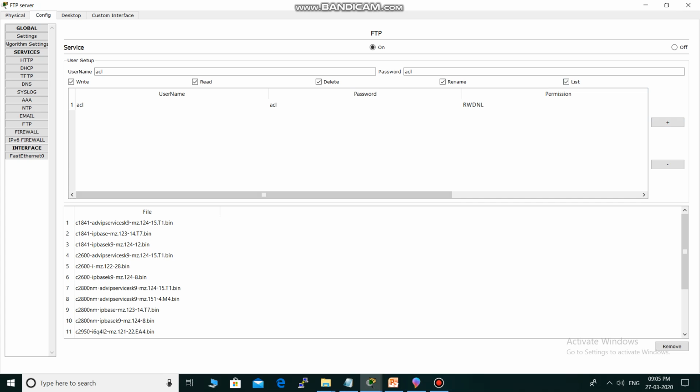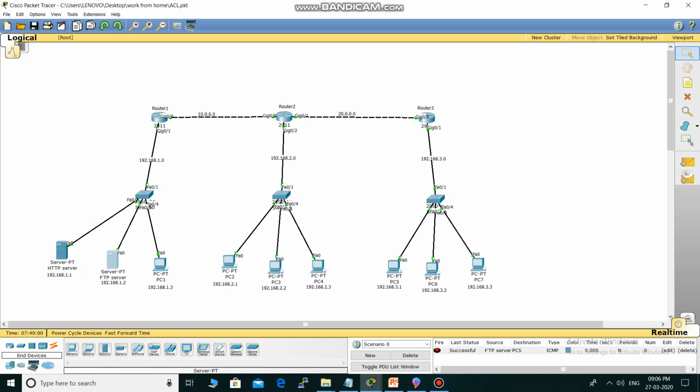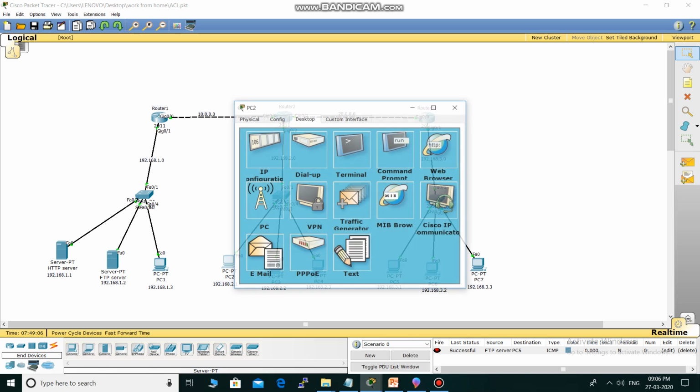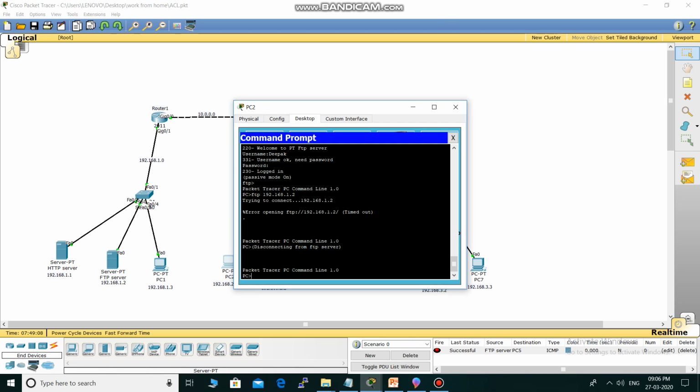So we have different files stored on the FTP server. I have created a username and password for the FTP server. Now, how do we access that server from different machines? Before applying the ACL, I am directly accessing that server from the same host address, 192.168.2.1. To access the FTP server from the client machine, we use the command FTP and the server address, that is 1.2.